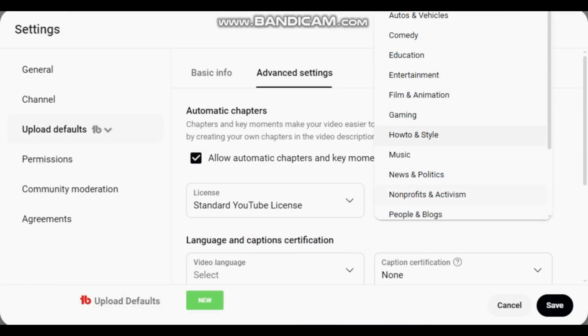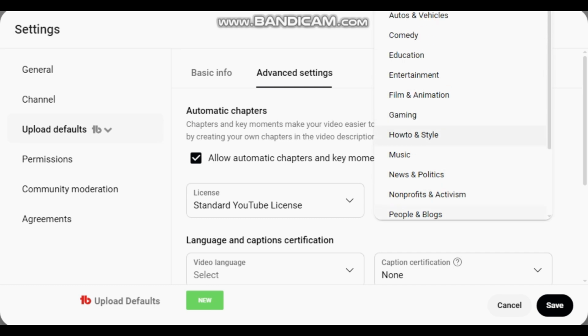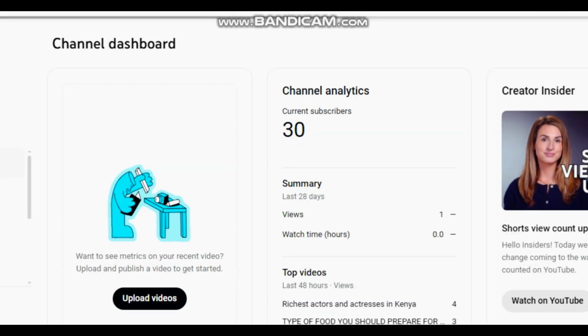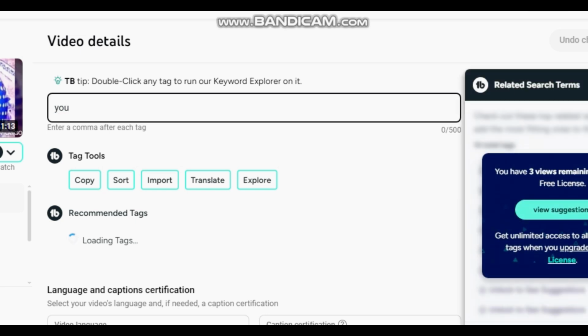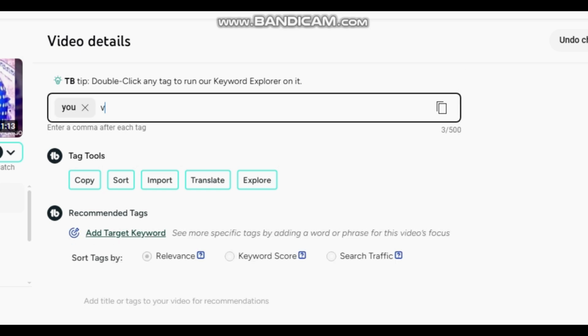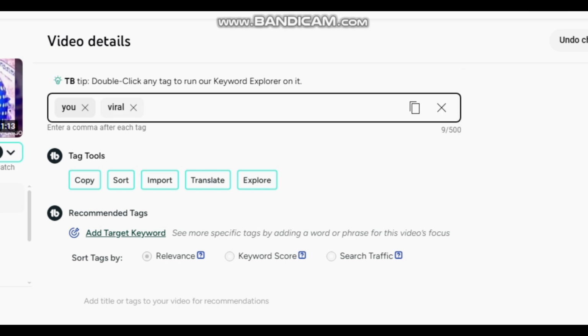6. Choosing the wrong video category. Make sure your videos are in the right category. For instance, a tech review in the comedy section won't get the right viewers. To fix this, we go to Upload Defaults, then Advanced Settings. 7. Ignoring tags. Even though YouTube doesn't rely on tags as much anymore, they still help with discoverability. Use at least 5 to 10 relevant tags per video. Use long-tail keywords like how to grow on YouTube fast in 2024 instead of just YouTube growth. This will help you rank in searches.